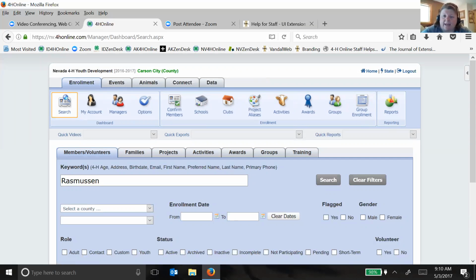But as new curriculum or new projects come around, whatever's added to the state level list will need to be linked. And that's kind of a checks and balances piece that you want to do in October as enrollments open. Just that process of linking projects to clubs before the enrollments open.